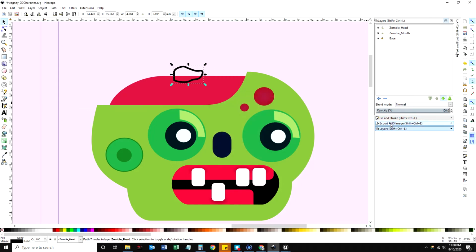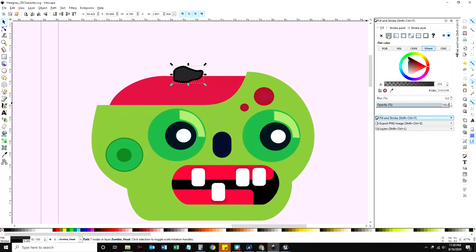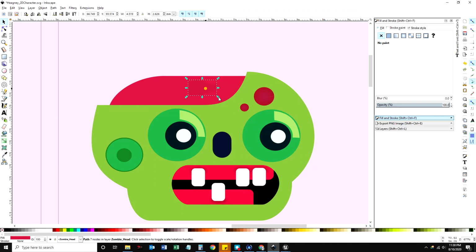There we go. I'm going to go to Fill and Stroke. I'm going to fill it. I'm going to go ahead and use the eyedropper to select this color, but just darken it just a little bit, and now turn off my stroke. And I see I'm going to have to make it just a tiny bit darker. There we go. Something like that.